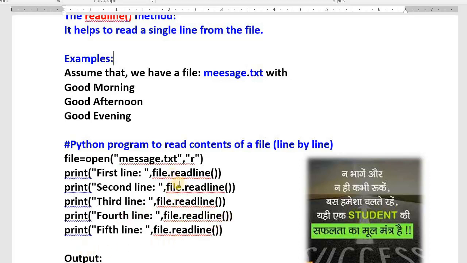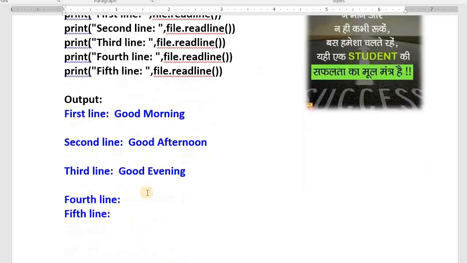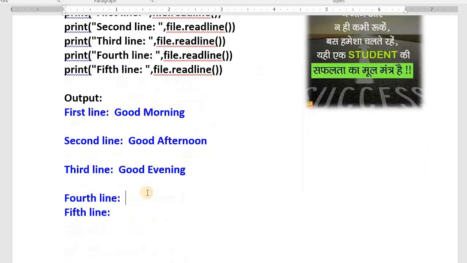It reads the first line, second line, third line, but there is no fourth line, there is no fifth line. Error will not occur, just blank will be displayed. See the output. First line good morning, second line good afternoon, third line good evening, fourth line nothing, fifth line nothing. I will show you practically.